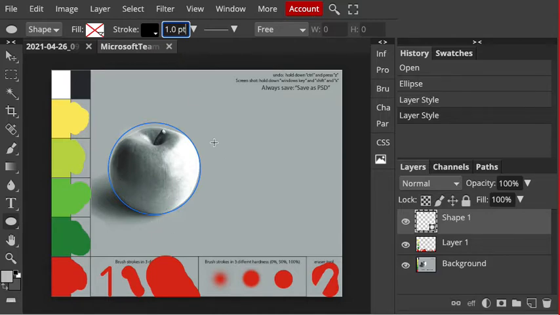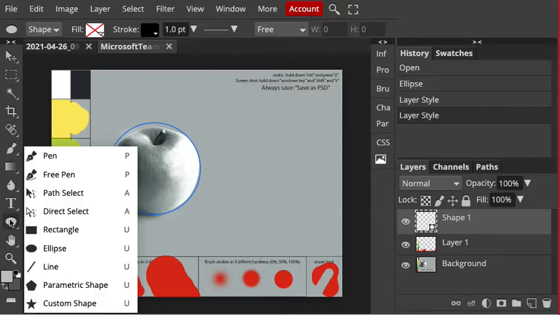Once you're done making that circle, we want to make the circle a little less perfect. To do that, we're going to go back to our toolbar and find the Direct Select tool. There may be a Path Select tool that looks almost the same. The Direct Select tool has a clear arrow, not a black arrow. We're going to select that.